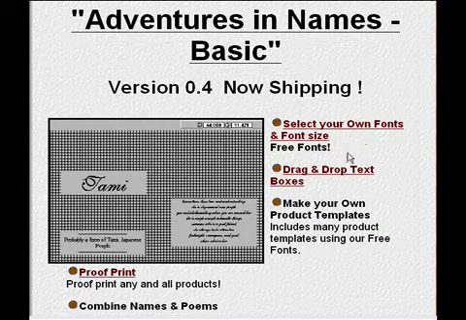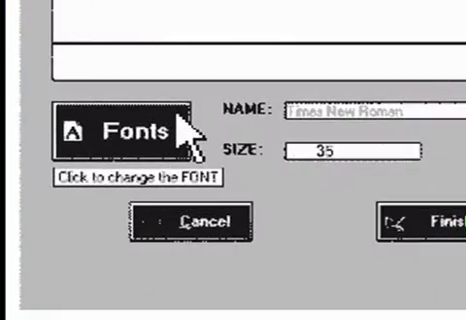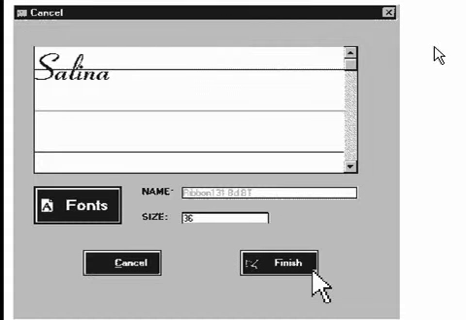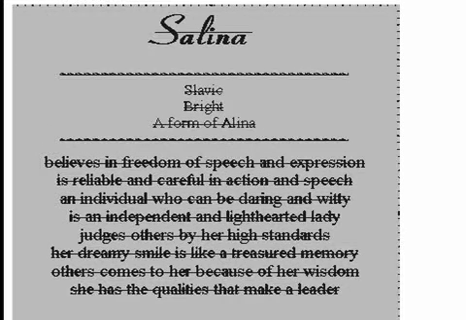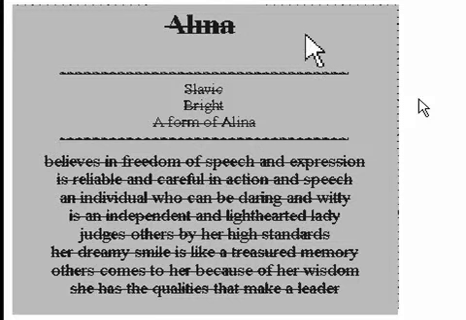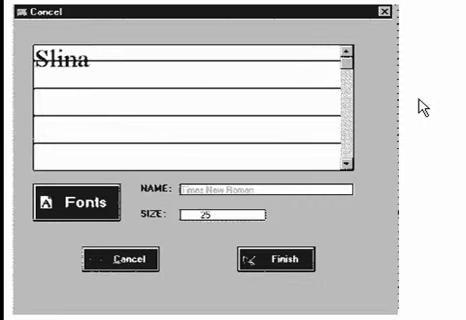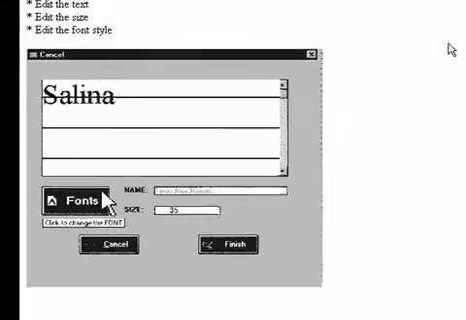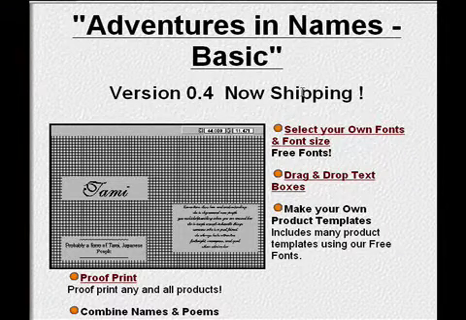In selecting your own font and font size, you change fonts by, in the text editor, clicking on the font button, changing your font, and clicking OK, and that will change the font style. And you see it changes. If you want to edit the text, you open up the text editor by double-clicking on the text box, and that will open the editor. You can edit the word itself. Then, of course, you could change fonts, font size, etc. I'll give you more detailed instructions in the training itself, but this is just a preview of the capabilities.